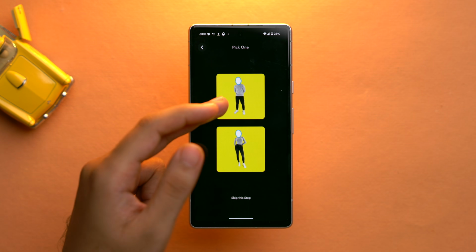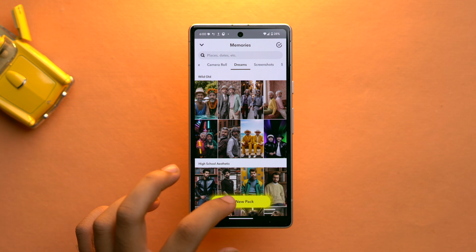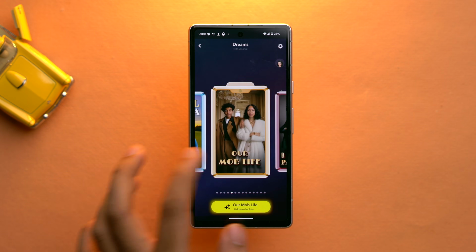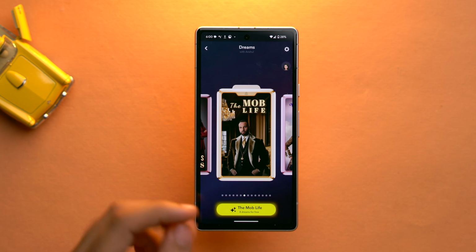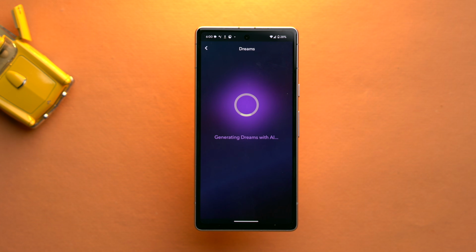And if you're a male, select this. If you're a female, select this. So let's select this. And now here you just have to tap on new pack. And here you can select the new presets or packs that you really like. And as you can see, we can create 8 dreams for free. So since I like the Mauve Live one, I'm gonna select this. So just tap here and wait for the magic to happen.